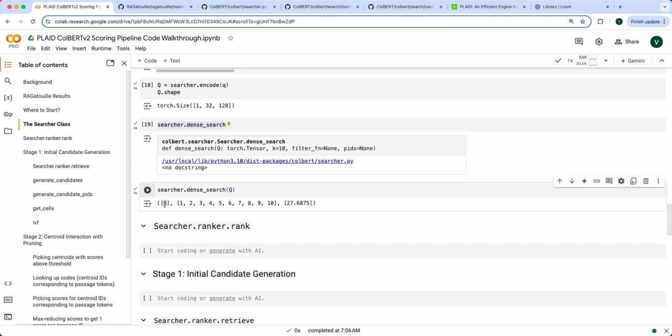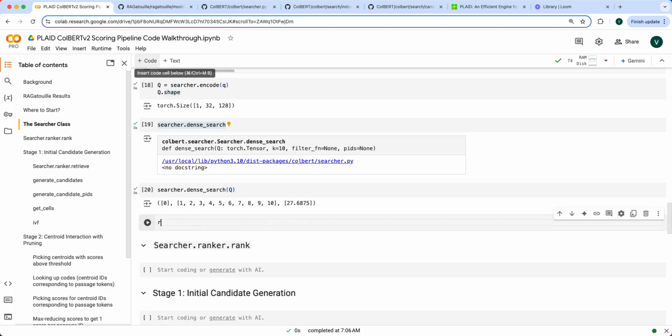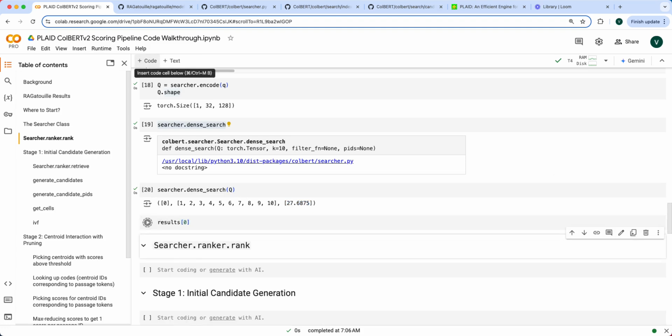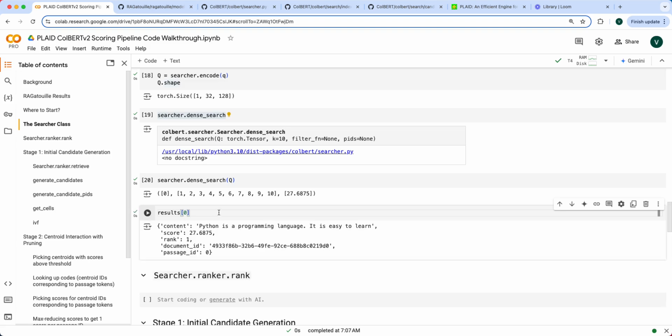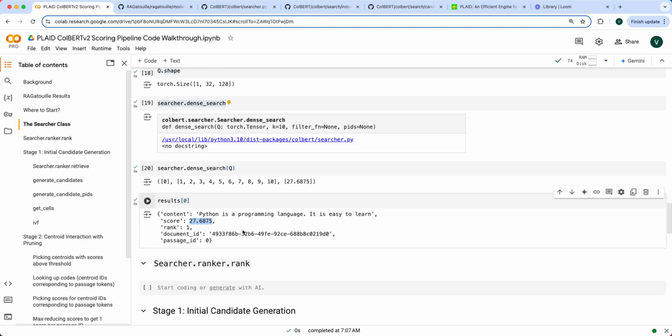So here I'm getting a passage ID of 0. I'm getting my k values, which are 1 through 10. And then I'm getting 27.6875. And if you recall, if we look at our topmost result from RAGatouille, we see that we have 27.685. So I'm like, okay, cool. This is promising. This is exciting. We're getting numbers that match what we're supposed to expect.